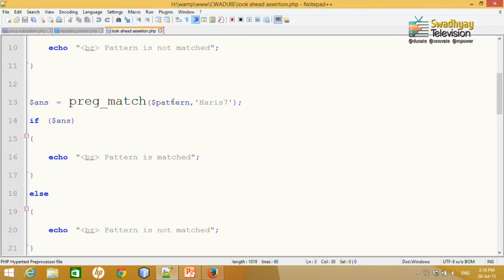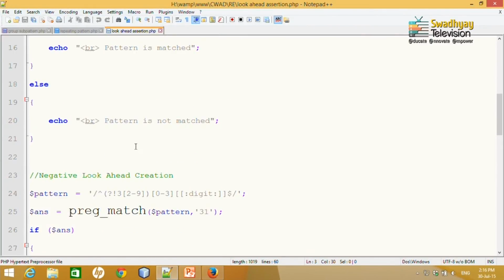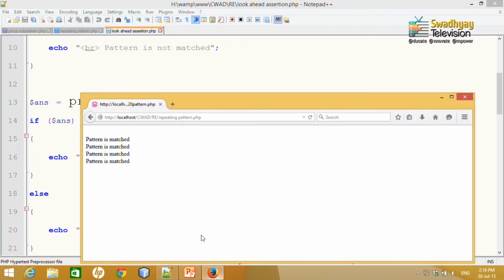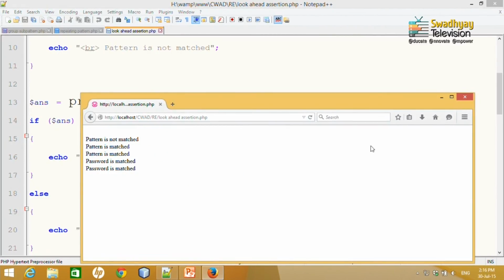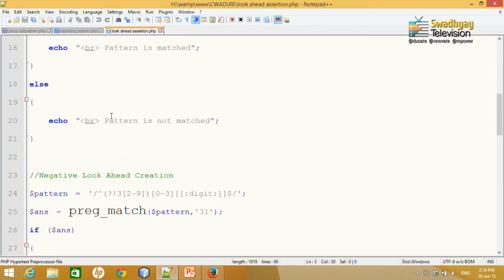But if I type the pattern and Harish, and instead of H I write 7, that should match. Just to show you this example of look ahead assertion, it says the first pattern is not match, but the second pattern is match.